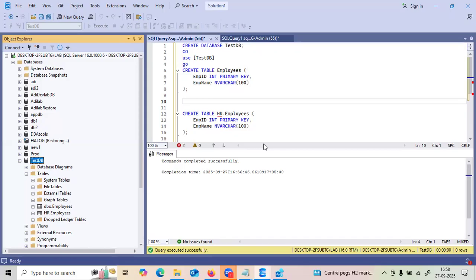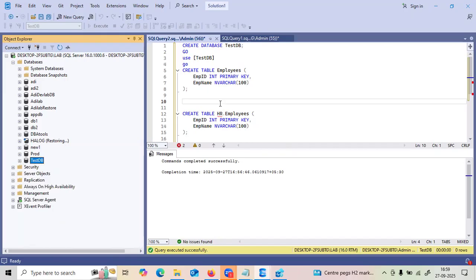Another important thing is, if you want to create another table with the same name in the database, in that scenario we have to create user defined schemas, and we can keep the tables independently. Like one table belongs to one department, one table belongs to another department. That is the purpose of the schema.